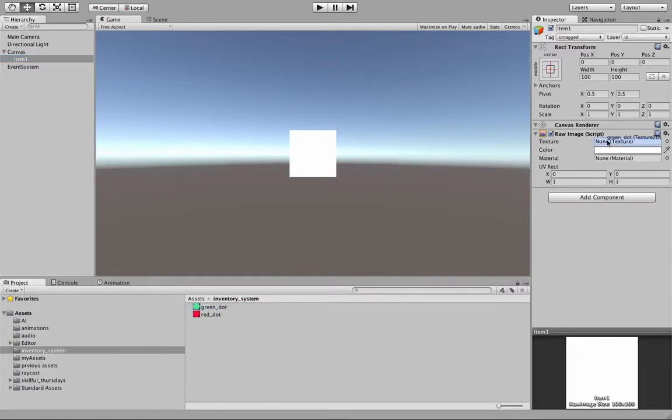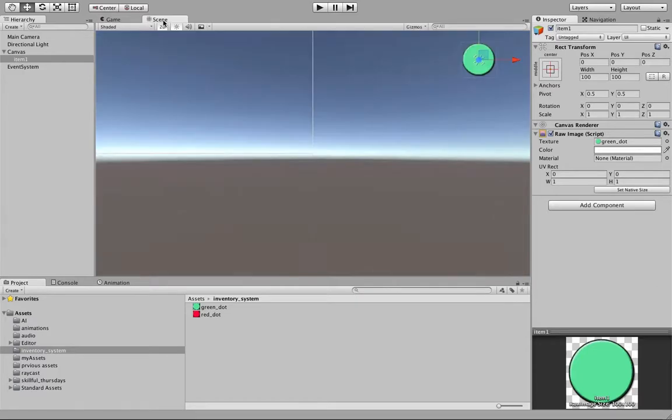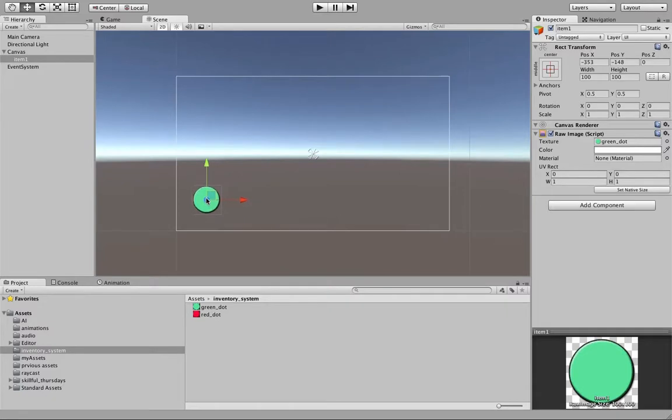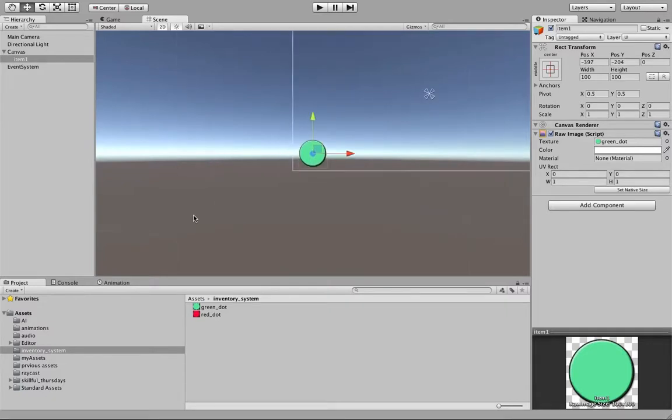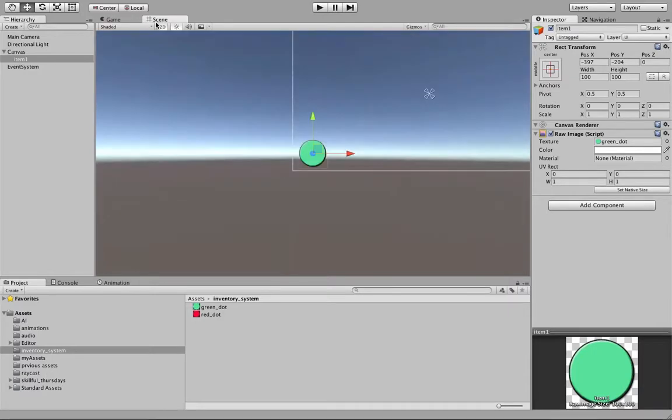And what I'm doing here is putting the green dot within the item 1. So this green dot will be displayed as a raw image. By default, it's in the middle of your screen, so I'm going to press Shift and F to focus on this object. Then the only thing I need to do is move it. The white rectangle here shows where the screen will be. If I move it to the bottom left corner, it will be in the bottom left corner of the screen. So far so good.